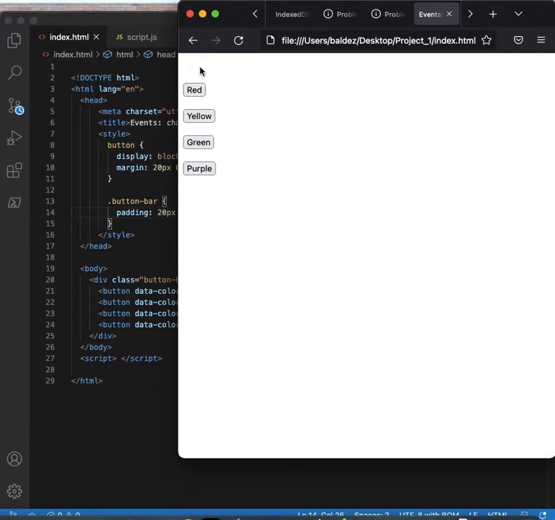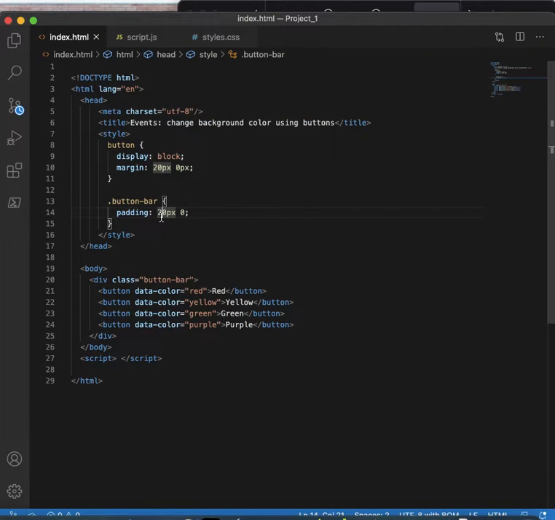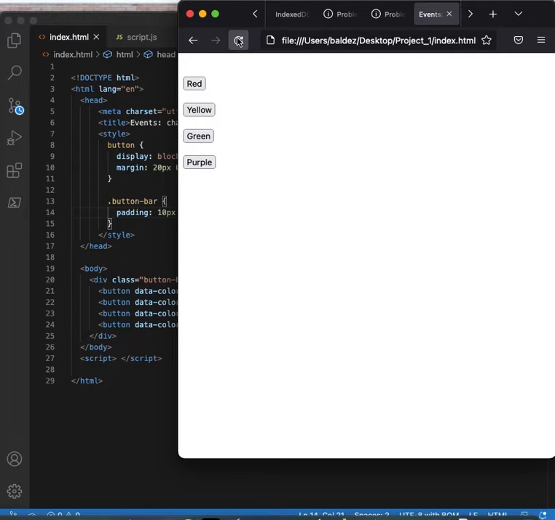Now the padding of all the buttons is 20 pixels from the top here. As you can see, we have more padding from the top. We can also reduce it to 10. Come here, reload, they are up again.